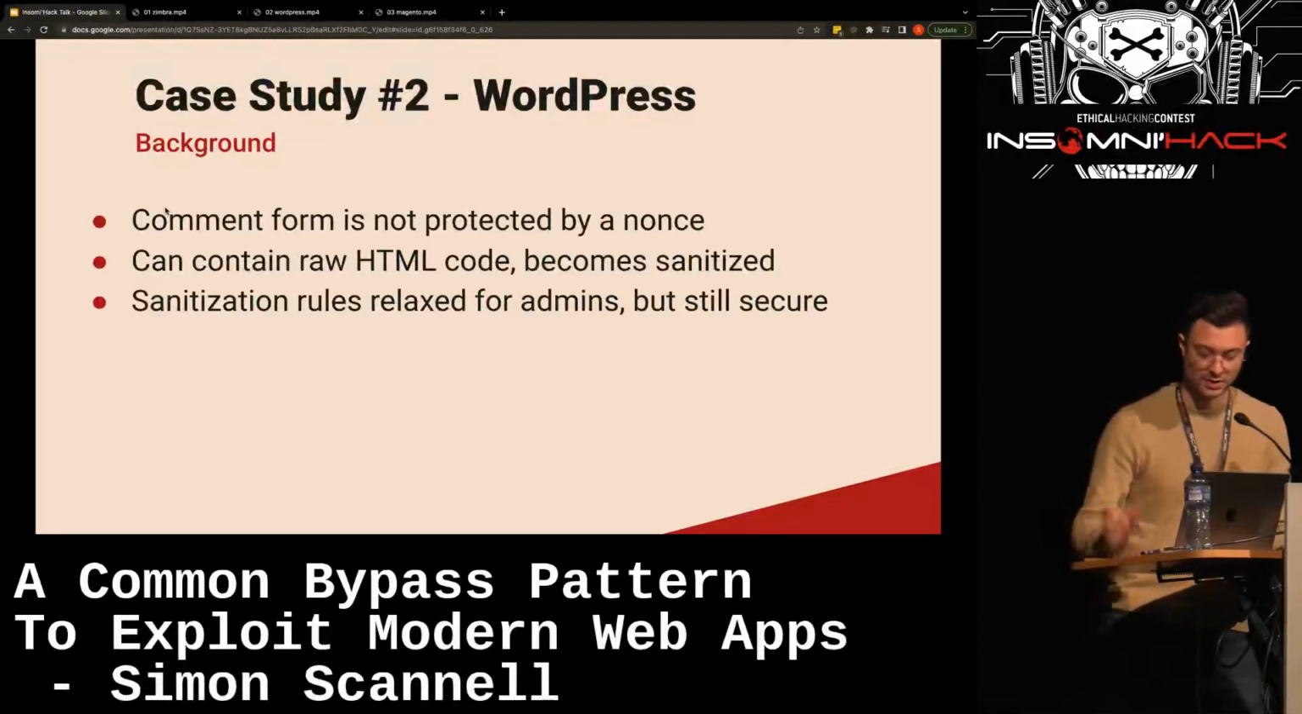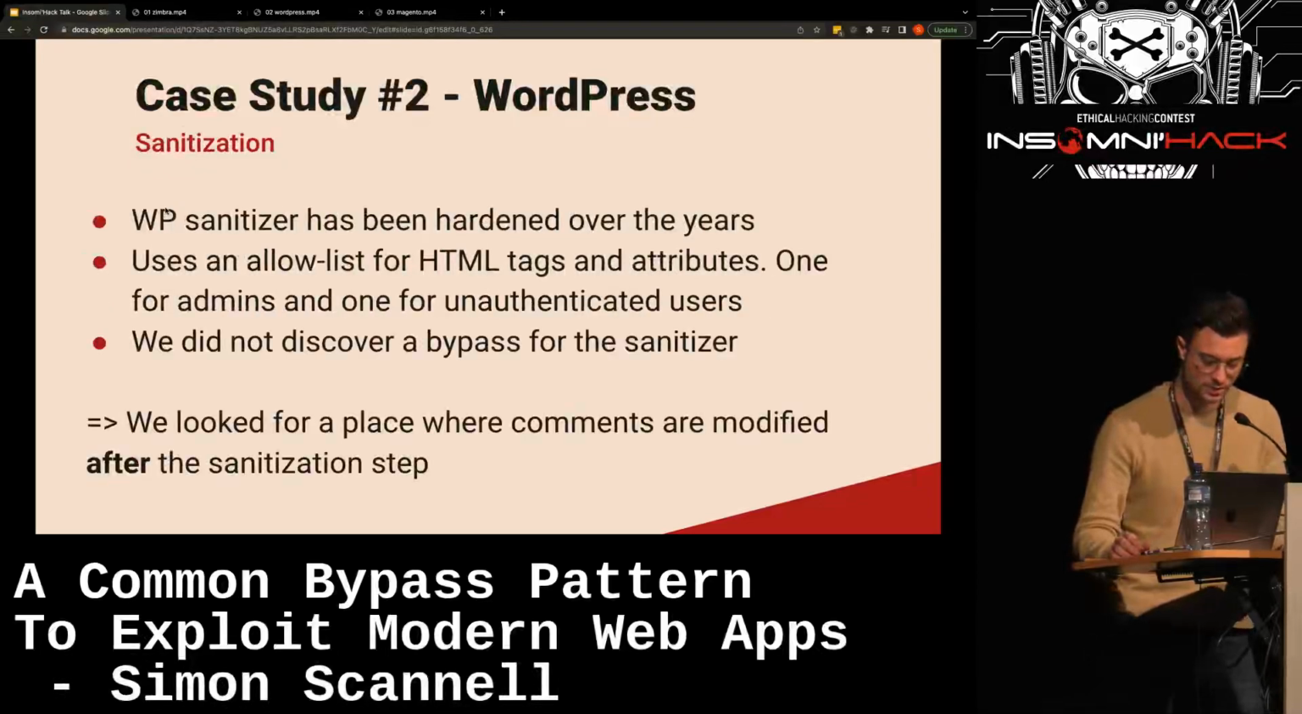And they have actually a very strict list of tags and attributes that are allowed. So it's extremely limited. You can make your text bold, you can make the text cursive or underline it, or you can include links, but that's about it. However, for admins, this sanitization list is a bit relaxed. You can include some more tags like images and tables, but it's still secure. At least we didn't find a bypass. So the WordPress HTML sanitizer has been hardened for years, and I think everyone tried to break it before, and I definitely didn't manage it.